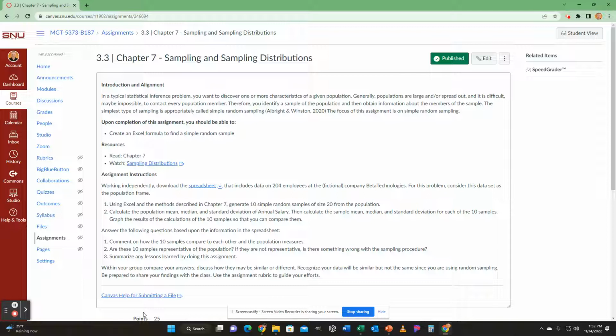distributions. When we look at data, we generally look at a population, and we're looking at one or more characteristics in that population. In some cases, the population might be too large or spread out to be able to contact every individual member of that population. So what we do as researchers then is we look at a sample of that population. And that sample then we're using to obtain information about the members of that population.